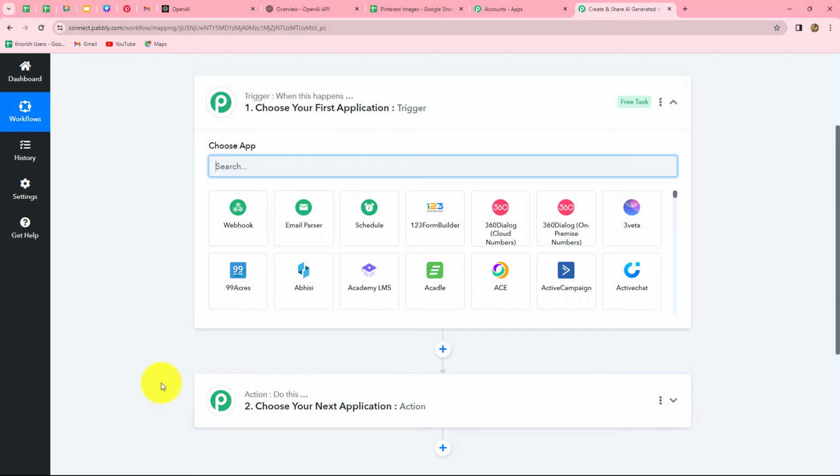What are trigger and actions? Trigger and actions are the two main concepts, or the two main principles, on which the entire automation runs. Here the trigger says when this happens and the action says do this. That means the action is a response towards our trigger. Whatever we select in our trigger is going to command the entire workflow, and the actions are going to follow that same command. Therefore, in any workflow, we can have only one trigger, but we can have as many actions as we want.